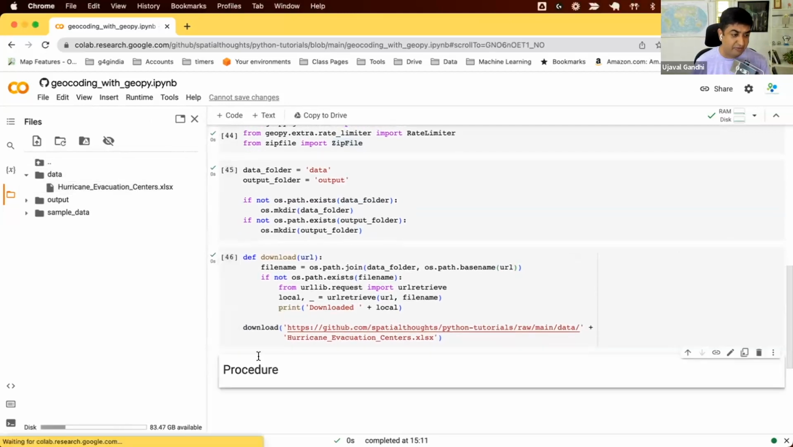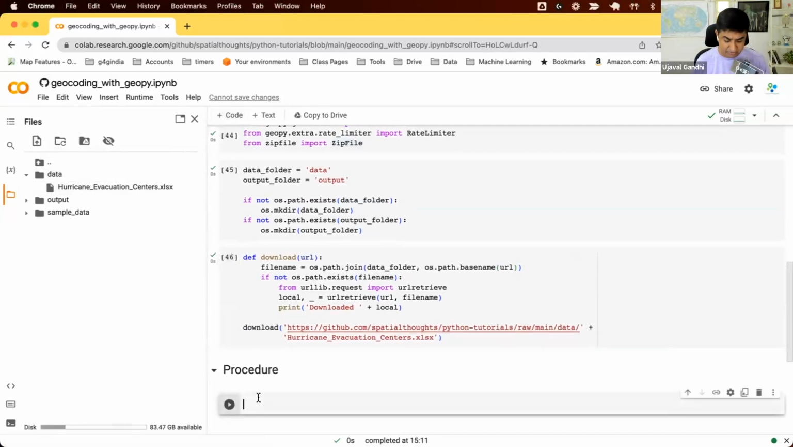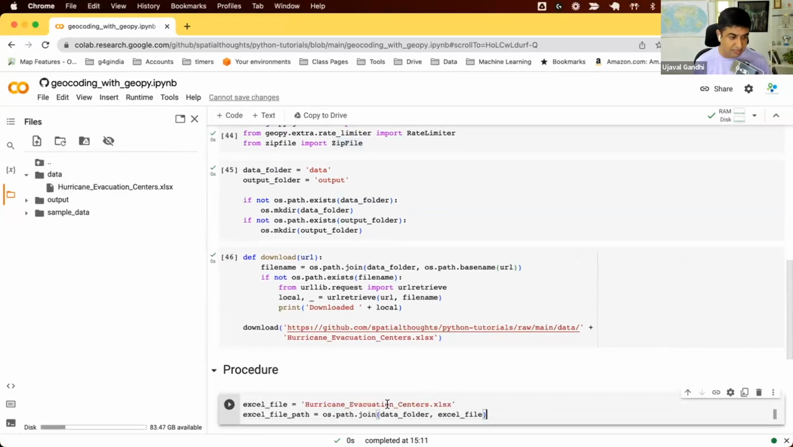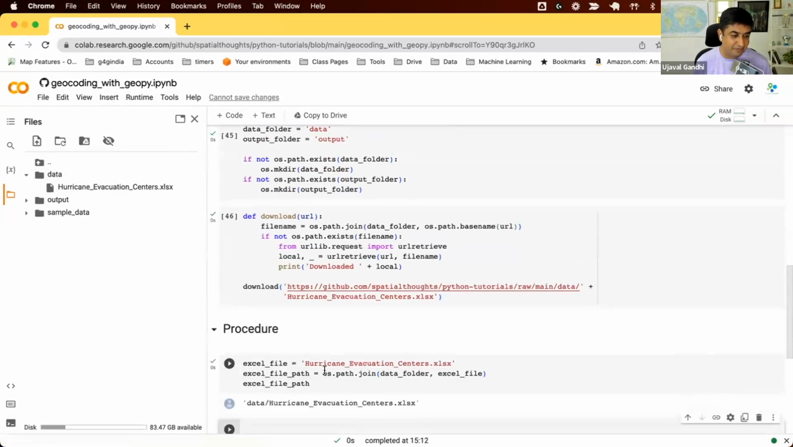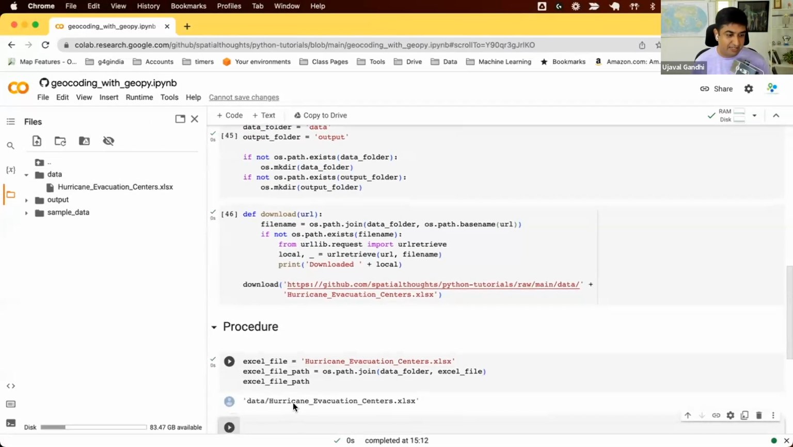So the first step will be to read this data. We'll use pandas. We just need to construct a path to this data set first. So we know that the file name is this, and the Excel file path is in the data folder. So this is the path. Let's just display this path once so you know what this looks like. Right, so we have data/Hurricane Evacuation Center.